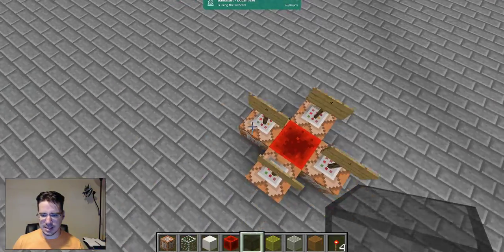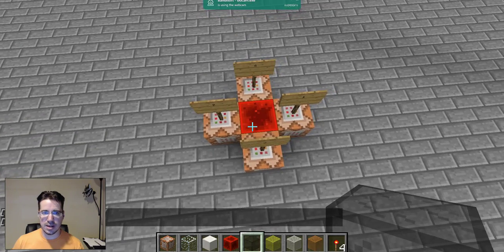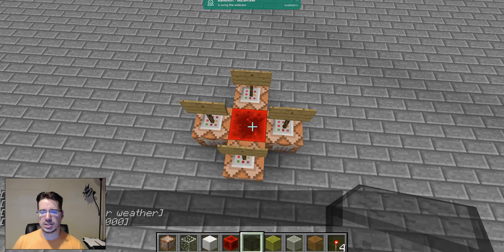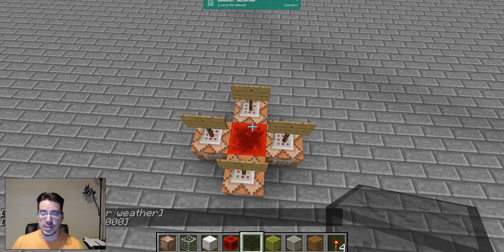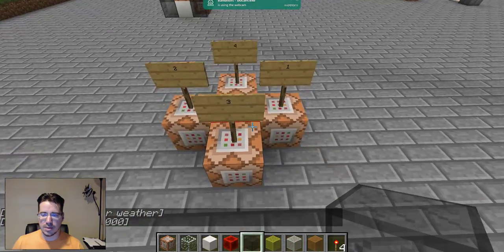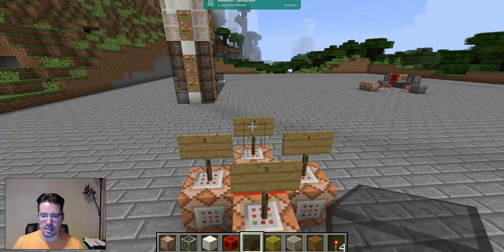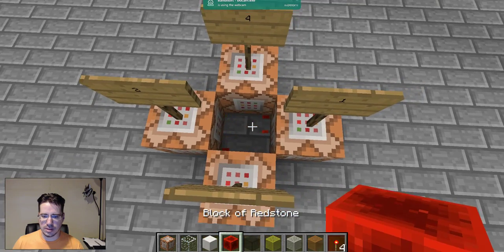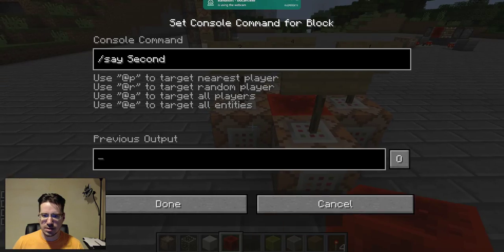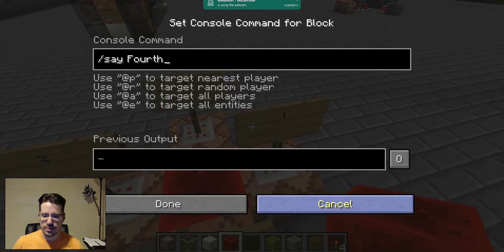To get into how this works, this is basically what's going to happen: I've got command blocks on all 4 sides and a redstone block in the middle. It's very important to know which command blocks will trigger first, because a lot of this needs to be in order for it to work. So it will go west, which is 1, to east, and then north and south. Just to show you real quick: first, second, third, and fourth.